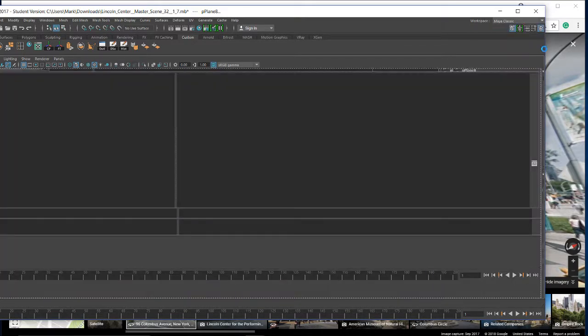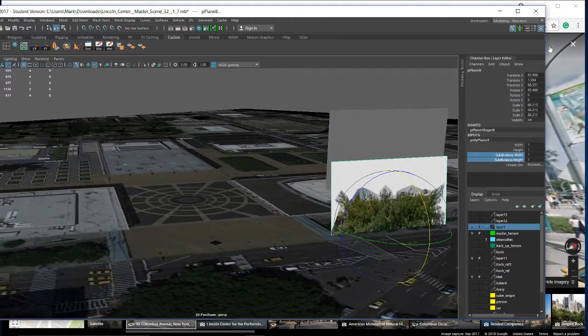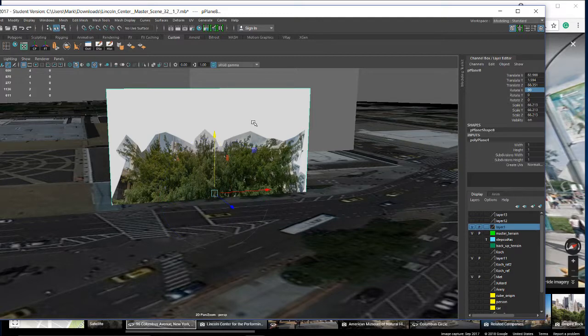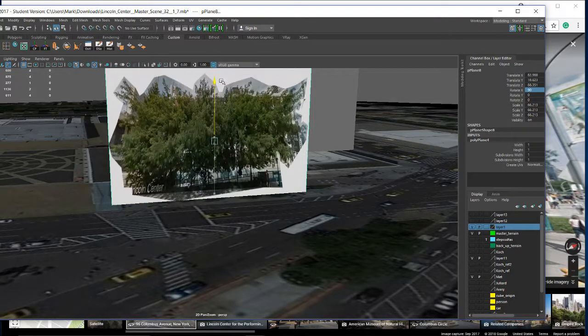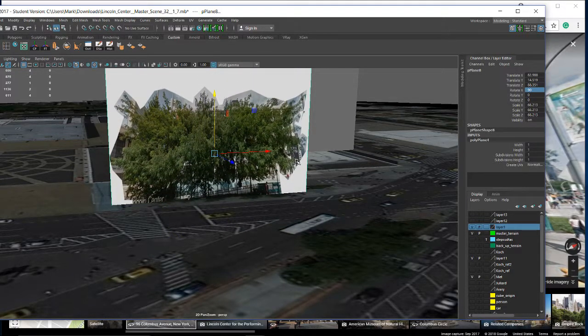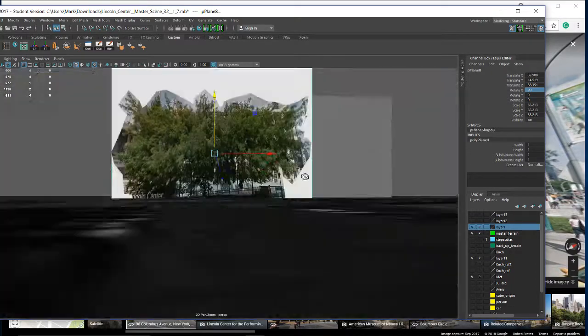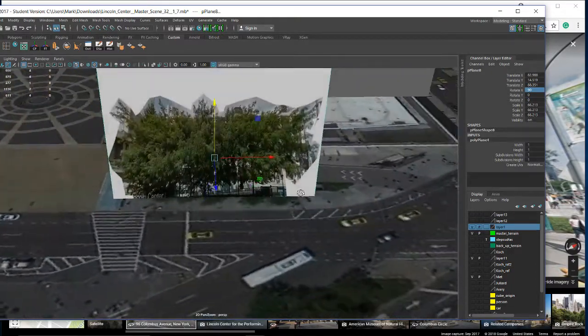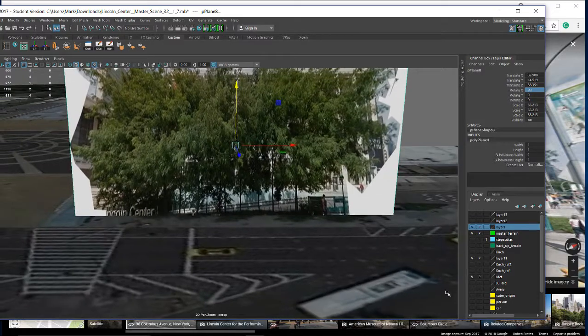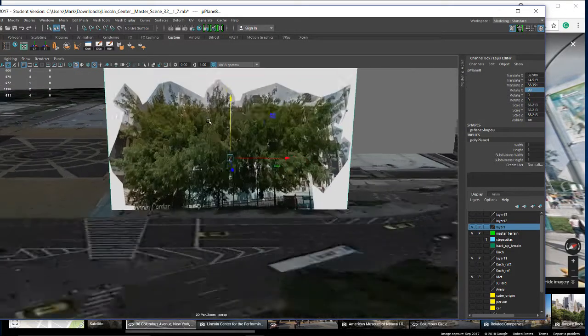Beyond annoying. So let's get this looking good. I'm going to go F to frame, W, just pull it up a little bit like this, something like that. And we're done. We got trees. Alright, so depending on what you're doing, we're not done, we're just getting started.